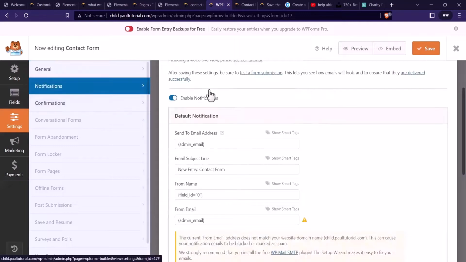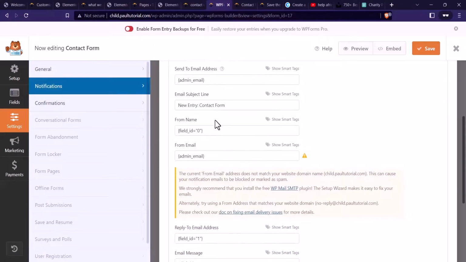Go to notifications. So this is the notification the admin is going to get, the email that the contact form data is going to be sent to. So for me, it's going to be info at the rural child.org. So I'll just copy this, the same thing for the from email. Yeah, so copy the from email. The email subject line for me is contact form submission from website.